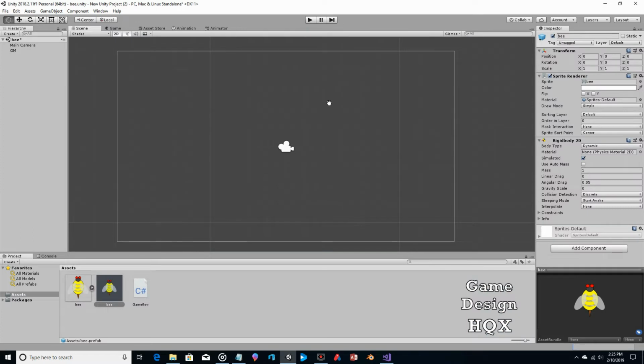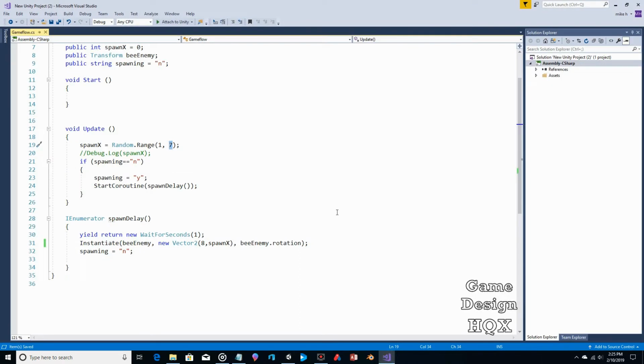So now what we're going to do, now we need to rotate. And unfortunately, this isn't going to look pretty, but it's how you get it done. So right now we just said use the rotation of the prefab. So the prefab is represented by B enemy. So just use its own rotation.